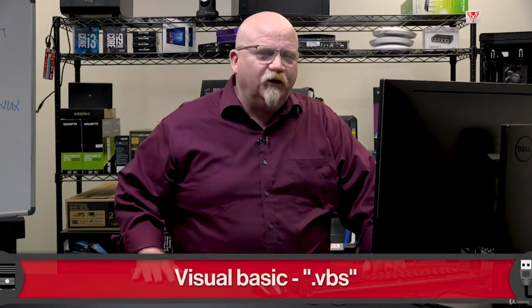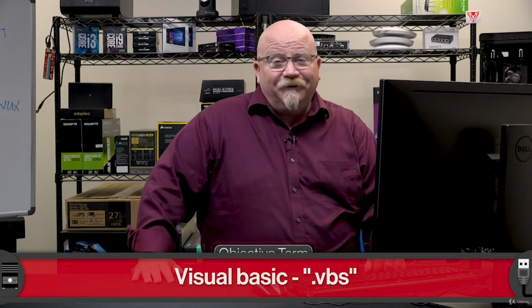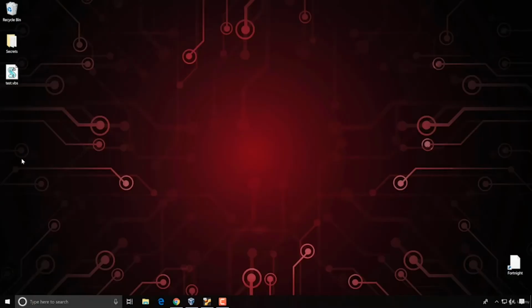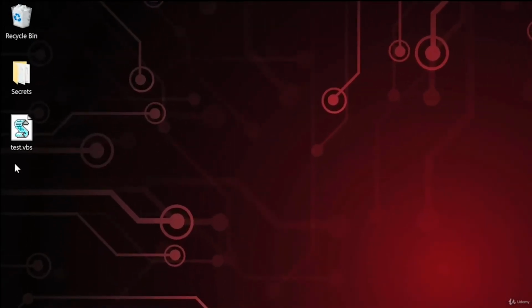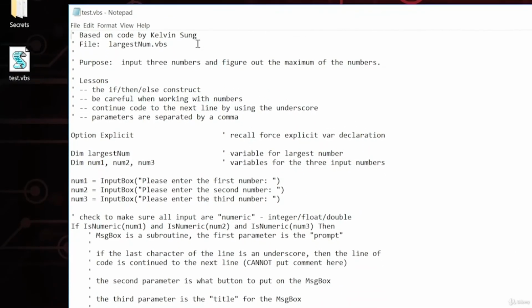One of my favorites to go to first is good old Visual Basic. It's been around a long time and, well, Mike knows it pretty good. So I've got this little file right here, and its name is test.vbs. That's a Visual Basic script, and it's really just a text file. So let's go ahead and edit it. You can see it's just a text file. I've got it open up in Notepad.